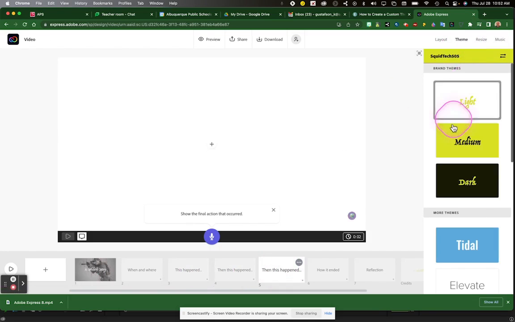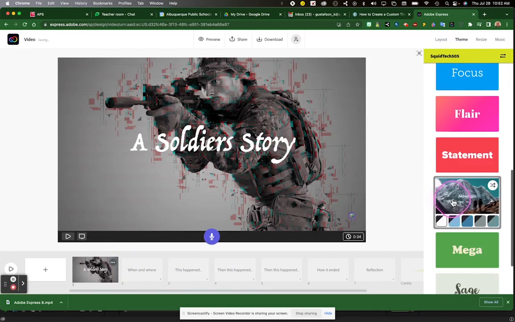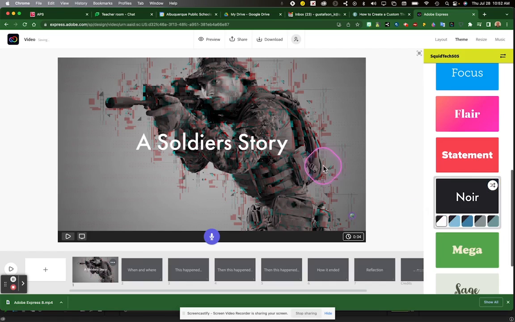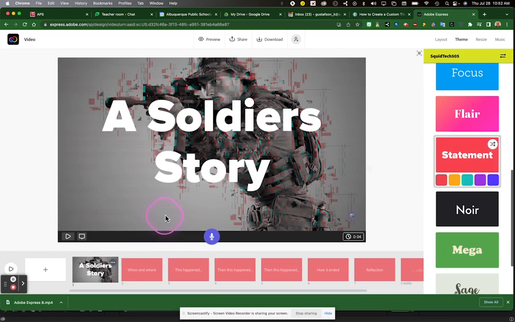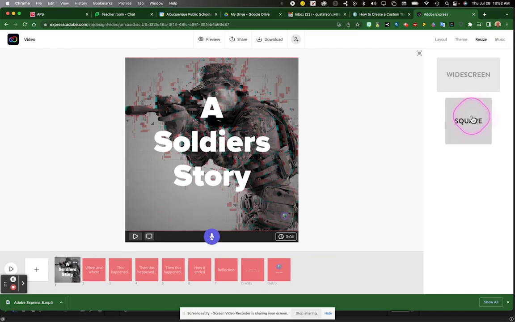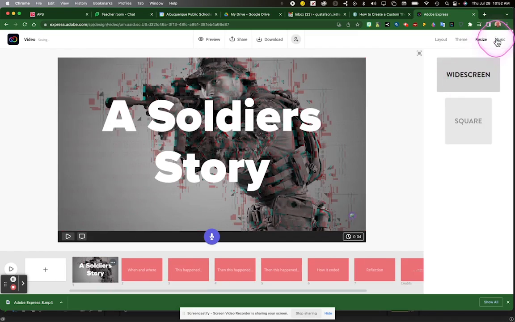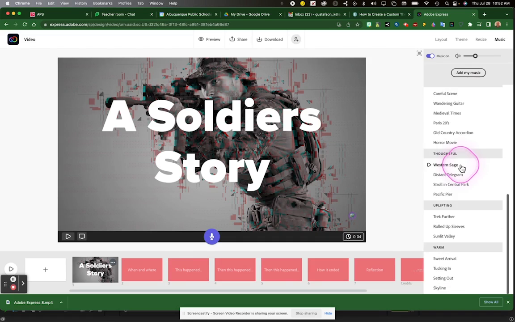They can change their themes on the left. So if I change this to noir, for example, you'll see that the font changes. If I change it to statement, things change again. I can resize my video to make it either widescreen or square, depending upon what I want that to do. And then there is music available. Again, I can turn music on or off, but all of this music is copyright free and available for students to use.